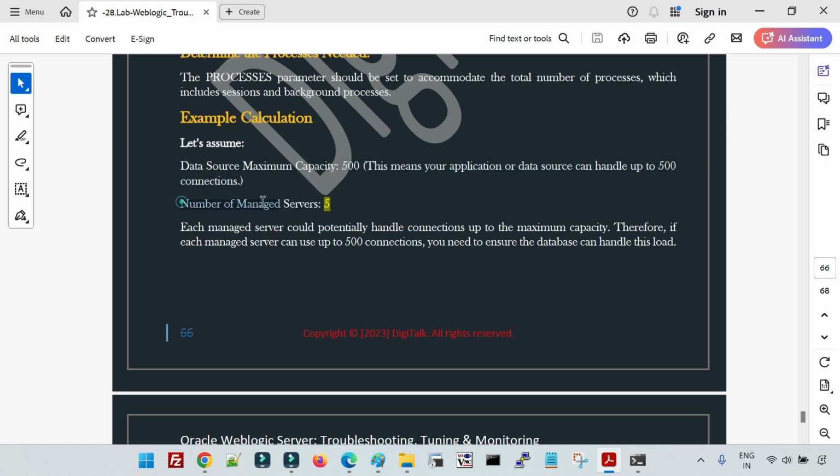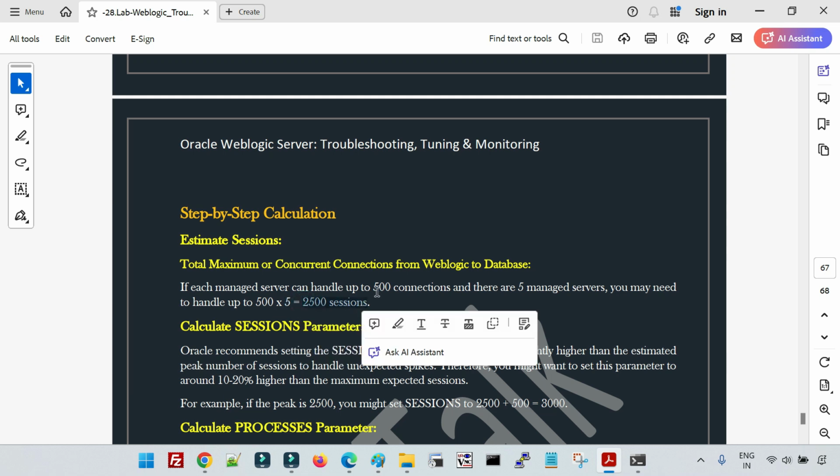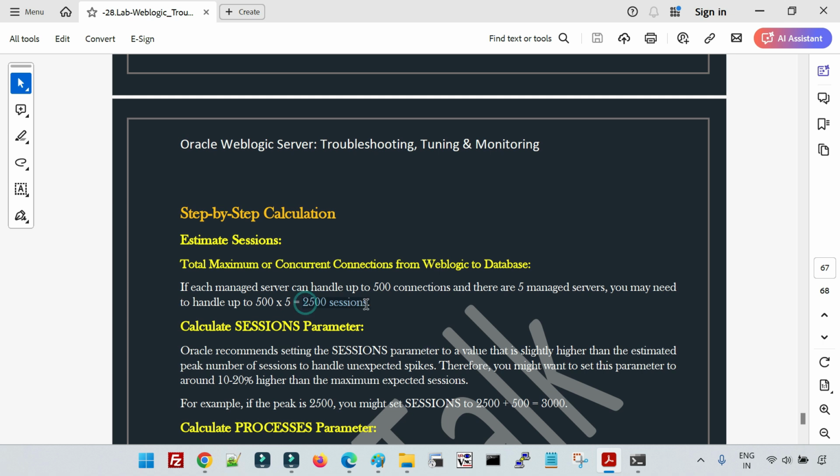Okay, now suppose that you have the managed servers of 5. Total managed servers we have is 5, right? Then how many concurrent connections can your application create? It is 2500 sessions. That means 500 into 5, because 500 is the maximum capacity of the connection pool that we have defined, and the total number of managed servers, or you can say the total number of targets where we have targeted this particular data source, is 5. So that means your application can create 2500 sessions concurrently.